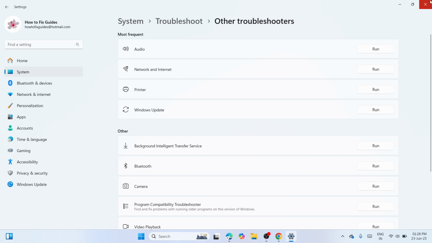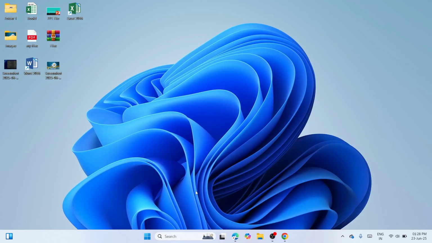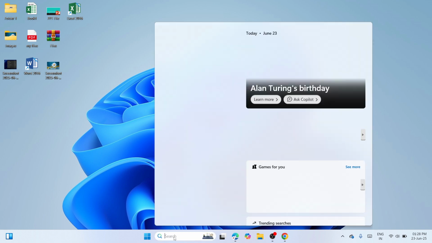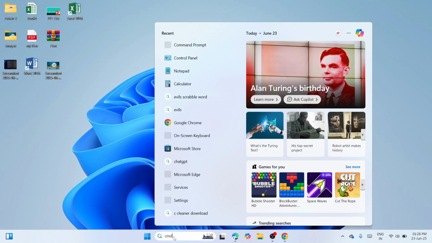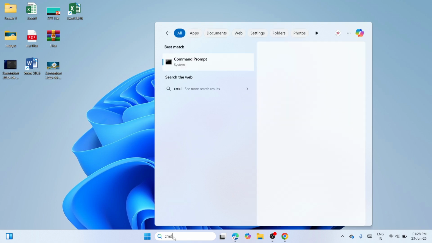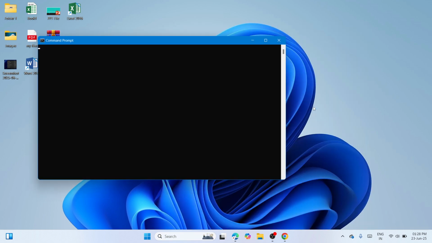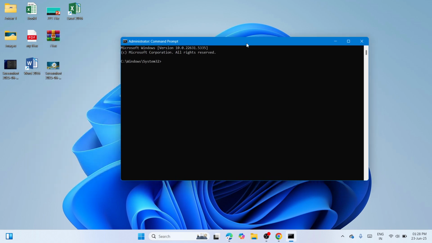The second solution is that you need to do a system scan. How you can do that, here at the bottom search bar or the search box, please type CMD. Once you've typed it, you'd be able to see a best match, which is Command Prompt, where you need to go with Run as administrator. And if User Account Control asks you, click on Yes so that you can continue.